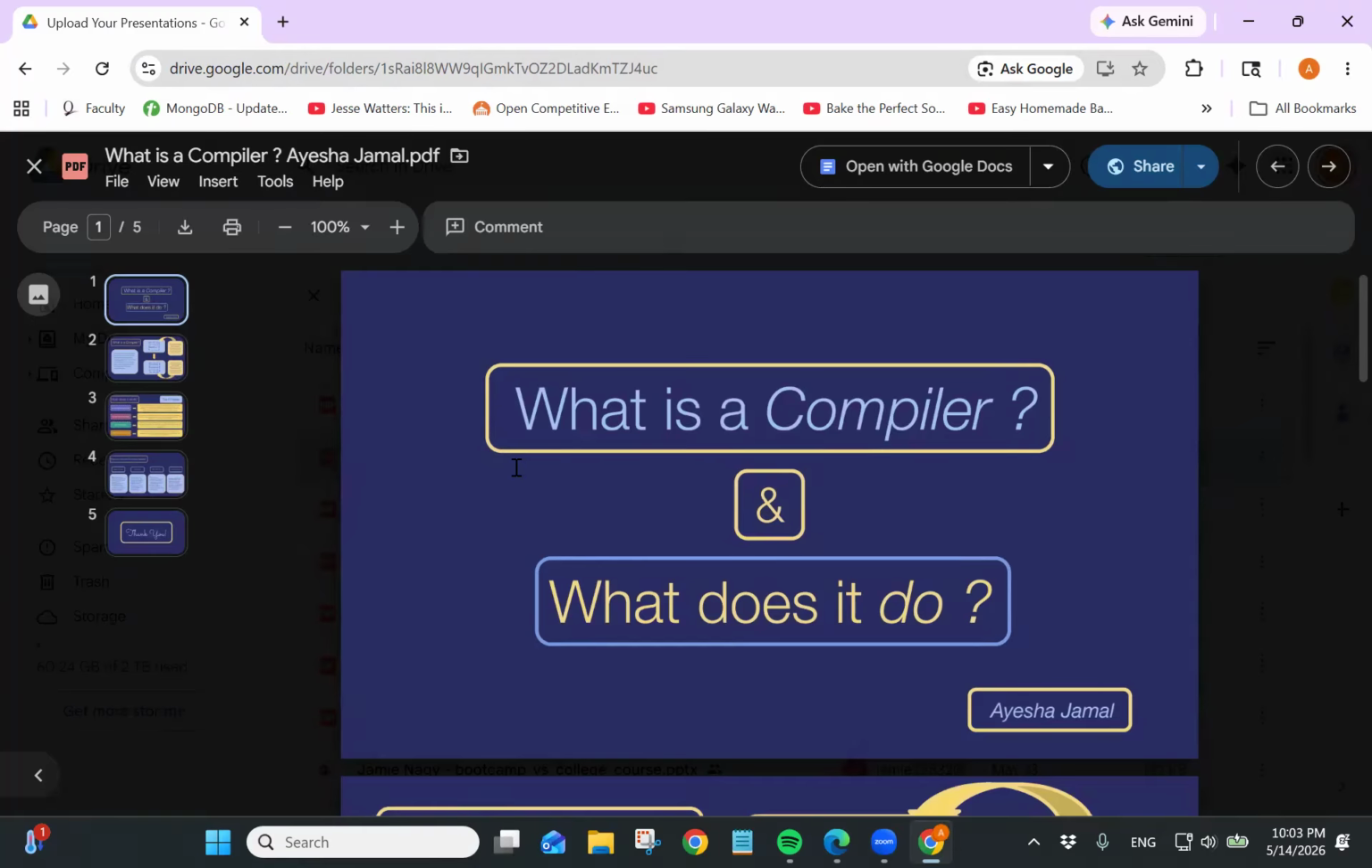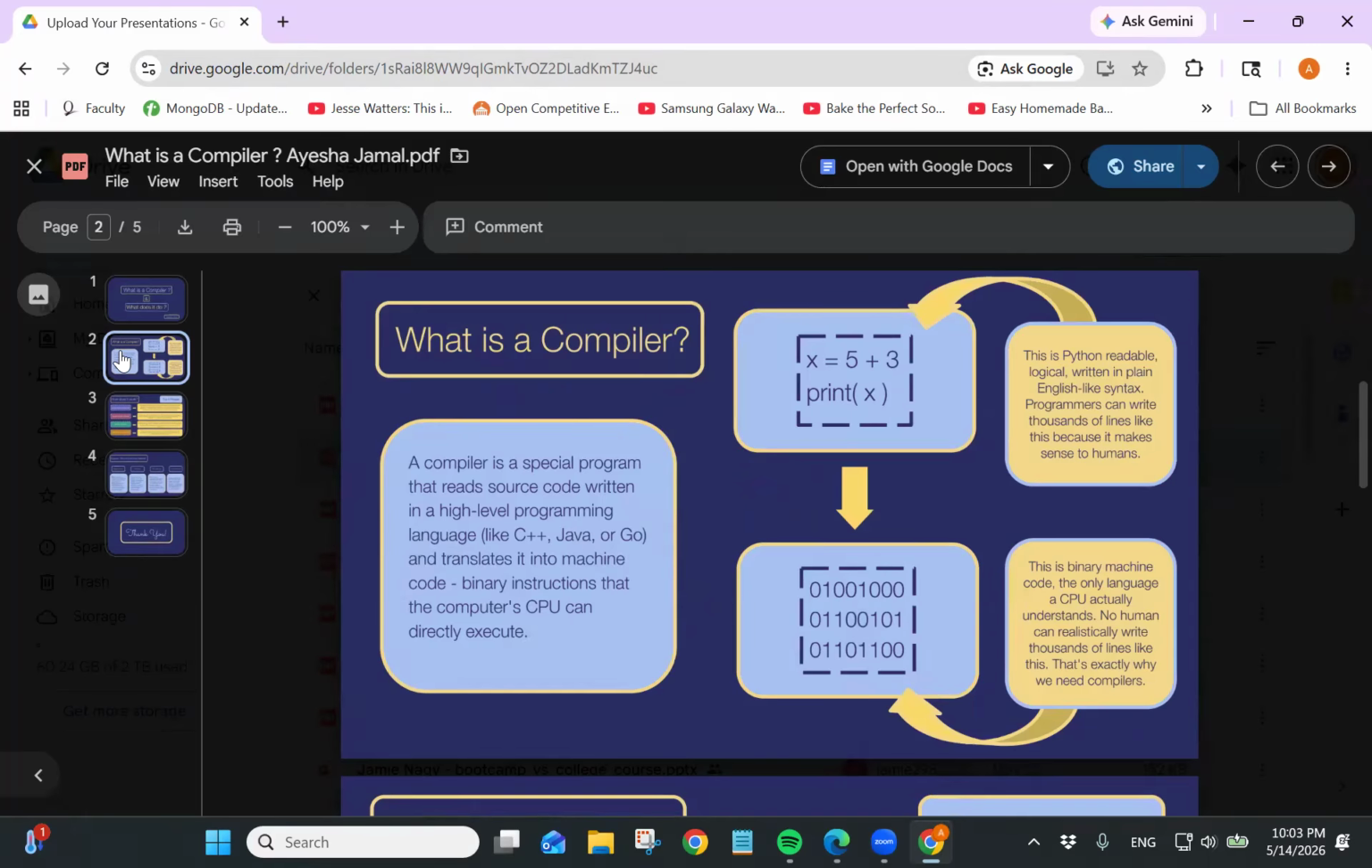Hi everyone. My name is Aisha, and my project is about what a compiler is and what it does. Imagine you speak English, but someone else speaks only Mandarin. You need a translator to convert what you say into something they can understand, and a compiler does exactly that. It is a special program that reads source code written in a high-level programming language and translates it into machine code or binary that your CPU understands.